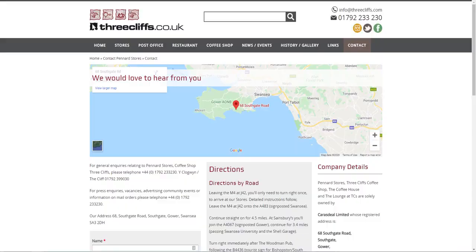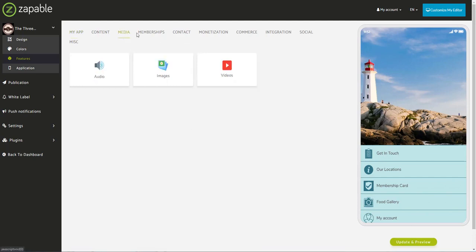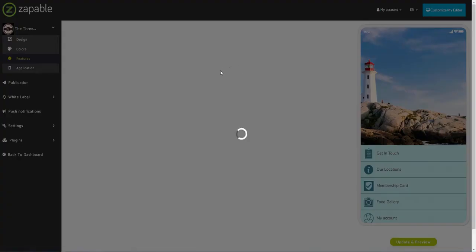So if I go back to the app features again, now the next one I've got here is a food gallery, and for this I've just used the image gallery under the media tab. So I've used this images one. Now if you were populating a menu rather than just images, then you do have an option under monetization for set meal. Now set meal is used to create menus, so you can actually set pricing in there as well.